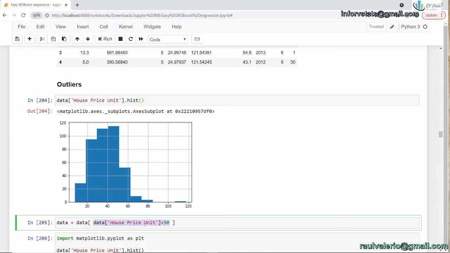Detect all those observations with house price unit less than 90. Okay, and those are the observations we're going to use. So all those observations, please tell me which are the rows. Okay, this is true, true, true. And then, okay, those are the observations we want, and save them back in data. We create a copy and we save it in data. Okay, that means we're going to eliminate these observations.